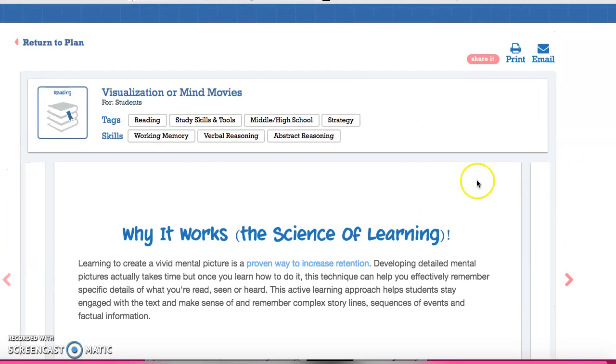So after reviewing that, you could print it out. You can maybe put it in your notebook or you can share it with other people. You could also email it if you want to save some paper. So to get back to the home screen, let's click Return to Plan.